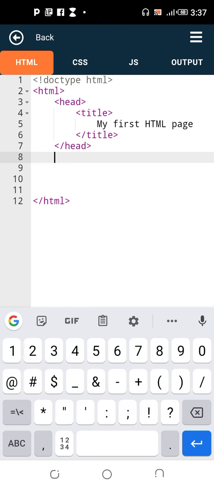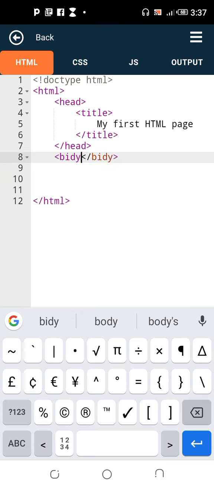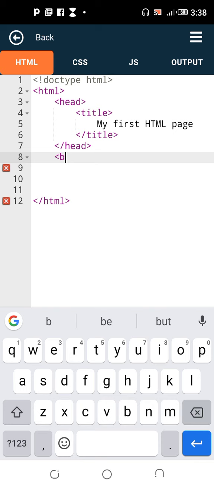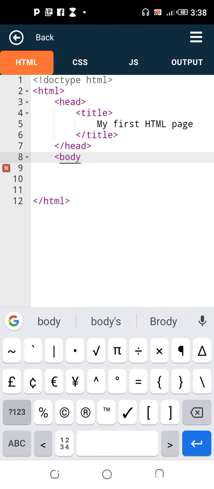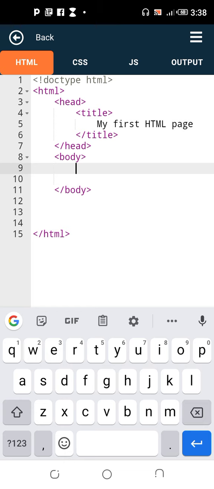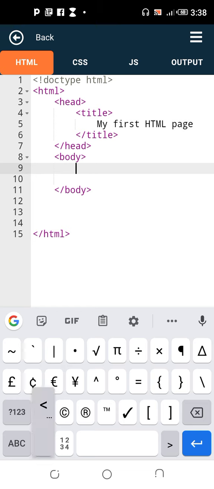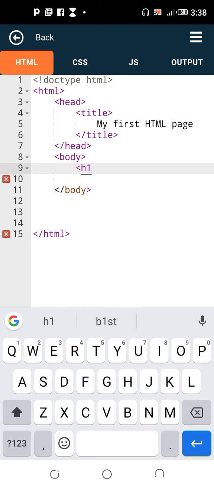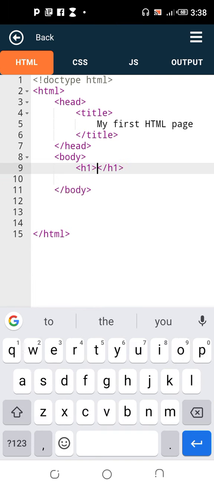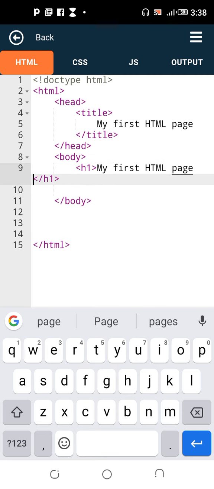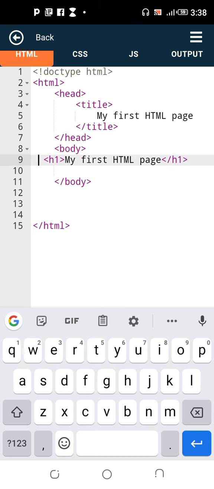Just after the head, we have the body, and this is where all our HTML content will be written. Let me quickly correct this. So we have body, and we're going to put all our HTML content here. Inside here we are going to type in, let's say, h1, which is the largest heading. So I can say "My first HTML page". So we have put something on our computer screen or on our phone screen.